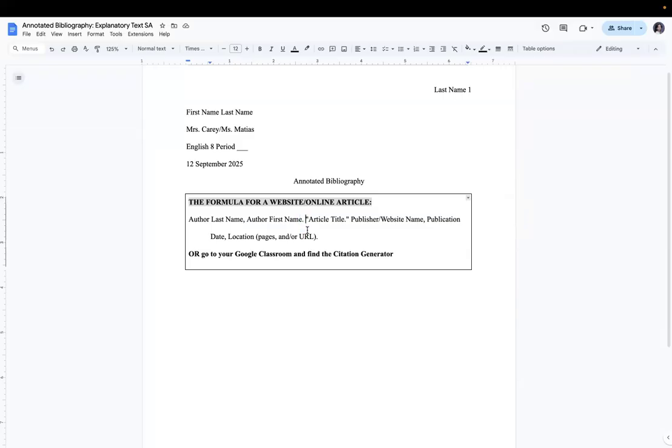Then you will write the article title. Note that you are using quotation marks for article titles. You're not going to bold, underline, or italicize it. You're simply going to use quotation marks. Next, you'll write the publisher and/or website name, followed by the publication date, if you have it, then the location. When I say location, I mean the page numbers that you used from that article and/or the URL.